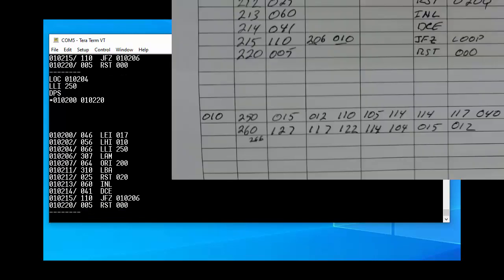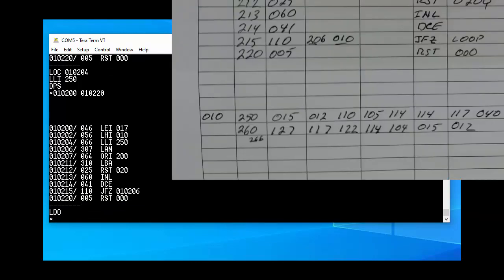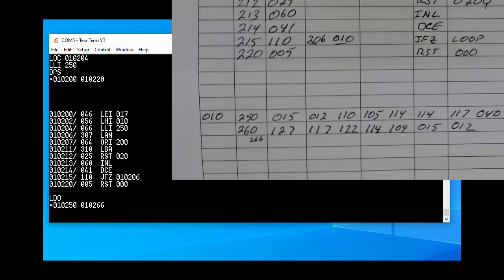Now let's load in Octal our data, and we're going to put our data at 010250 to 010266. Our last one was 266. That's where we're going to put all of our data. So we put in our slash and our space to start with. So here goes our data.